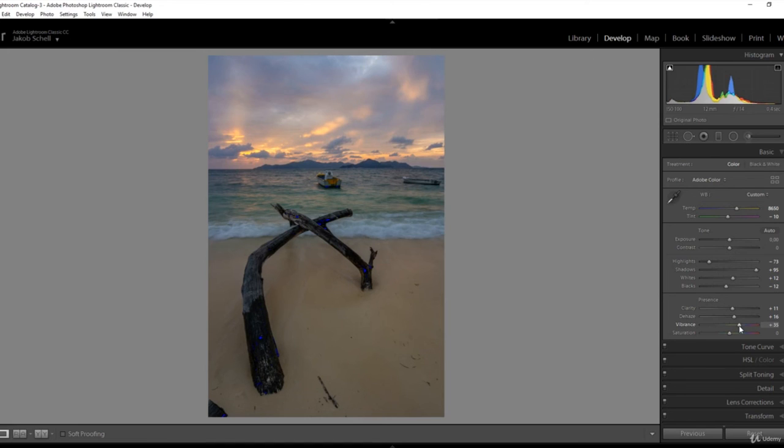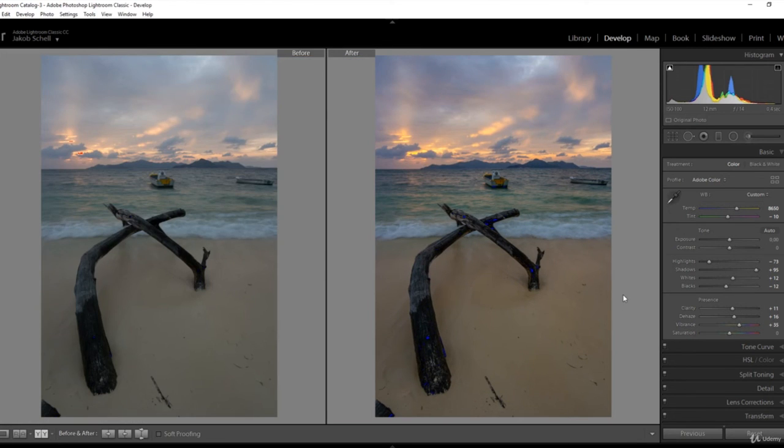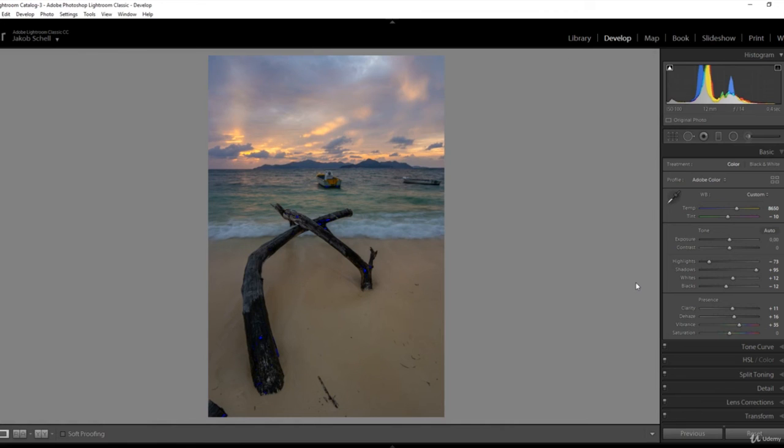So we're done with the basics. By pressing Y on your keyboard, you can see a before and after. And I think that already looks quite good. And for some, this might be already enough, but we want to edit our pictures like a pro. So we will be talking about all the other different modules in the next videos.